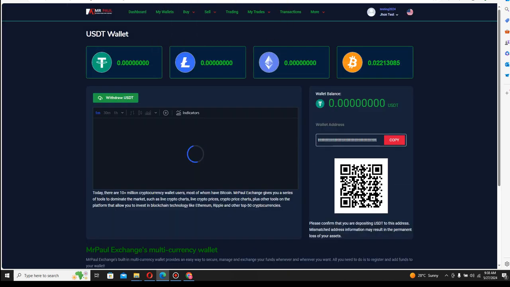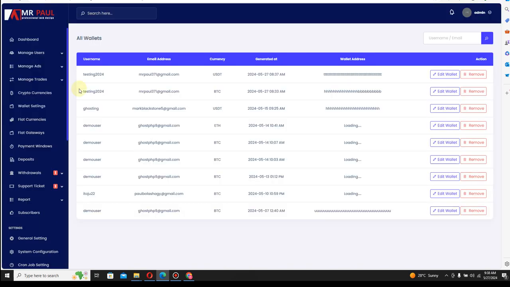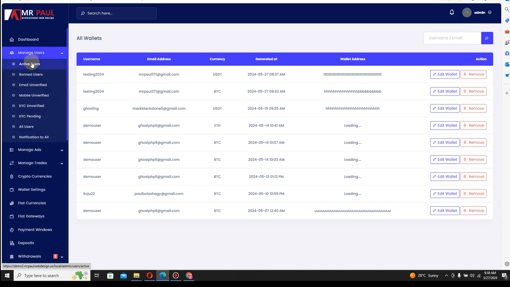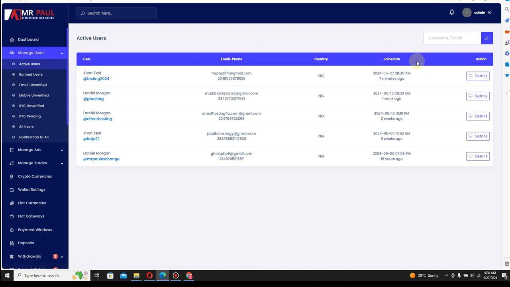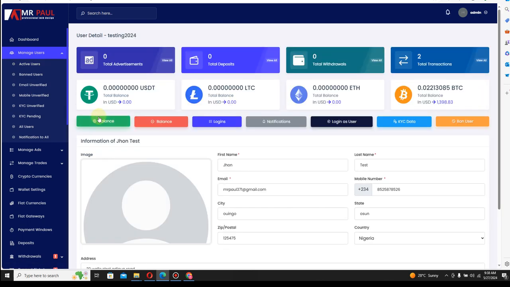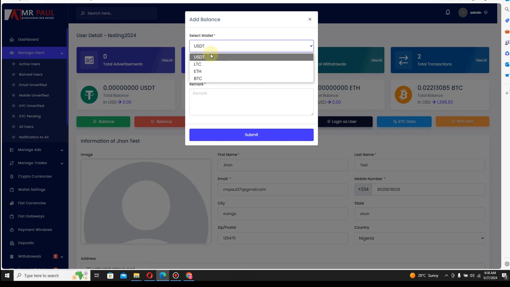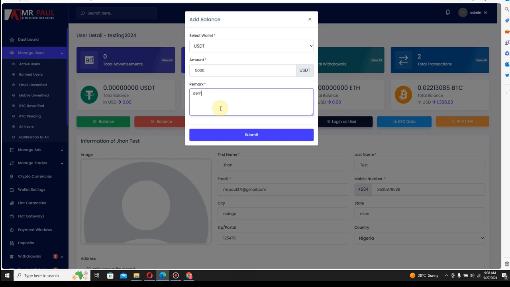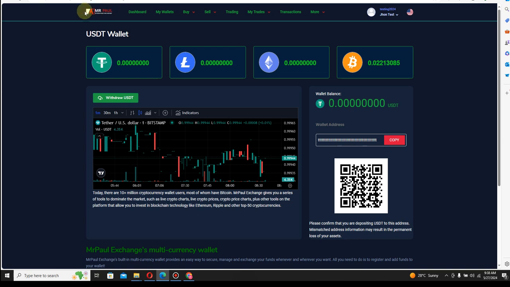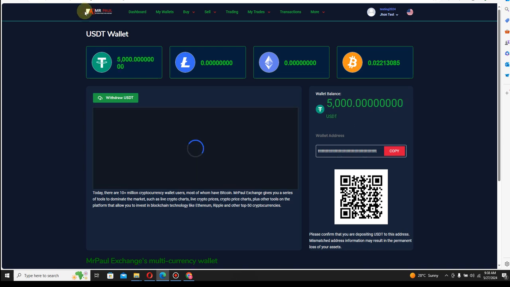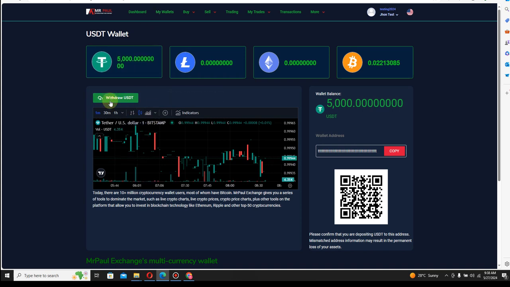So now I'm going to fund it, and you can also fund the account without even adding any wallet. Let's fund the account. Add balance, USDT, $5,000. Demo. So that is $5,000. So now there is one thing again about this.